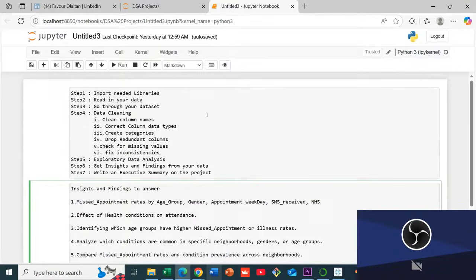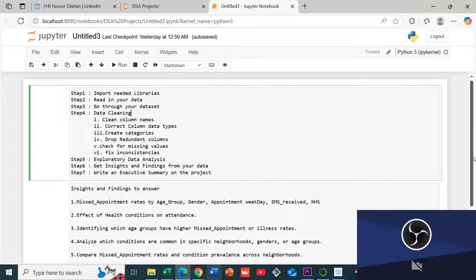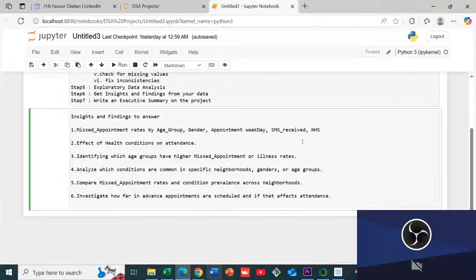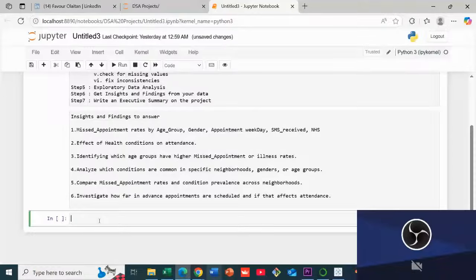So, the first thing we'll be looking at is we have the steps here. We'll be going through each of these steps and we'll be answering our questions. So, our step one is import our needed libraries. So, what are those libraries we'll be needing? Imagine we just opened our notebook. The first thing you are going to do is to import your libraries. What are those tools you are needing?